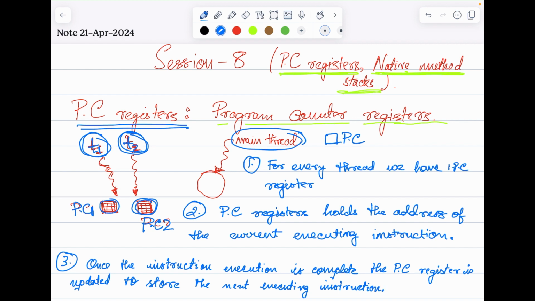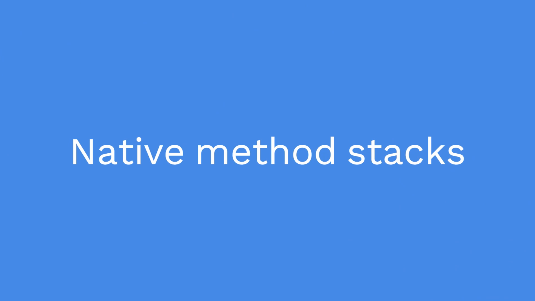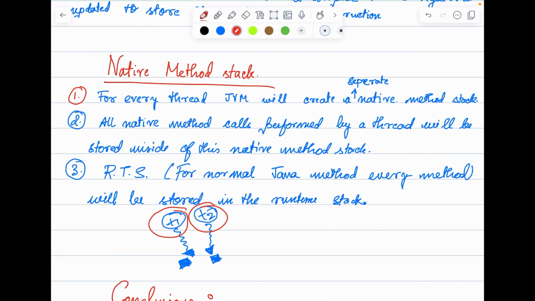Now let's move on to the native method stack. For every thread, the JVM will create a separate native method stack. All native method calls performed by a thread will be stored inside this native method stack. As we discussed previously, a Java program can be single threaded or multi-threaded. For each thread there will be a native method stack created. So if we have two threads, T1 and T2, we'll have two different native method stacks. These native method stacks are created at the time of thread creation and not before that. For a single threaded program, only one native method stack will be present.